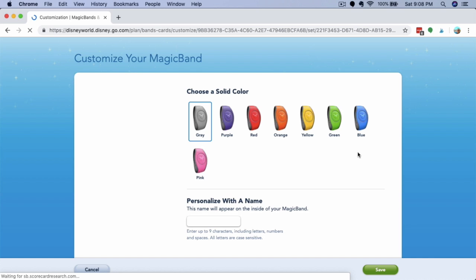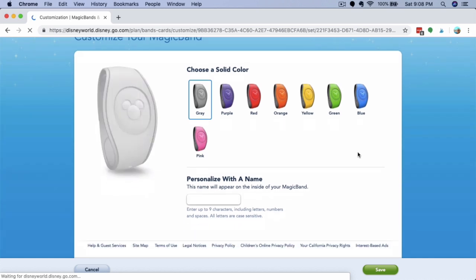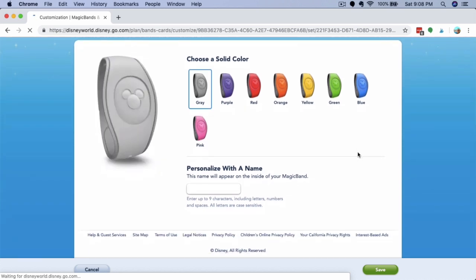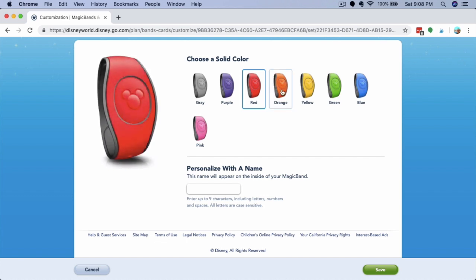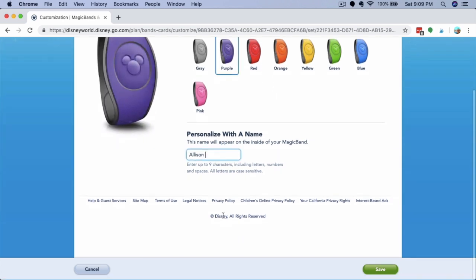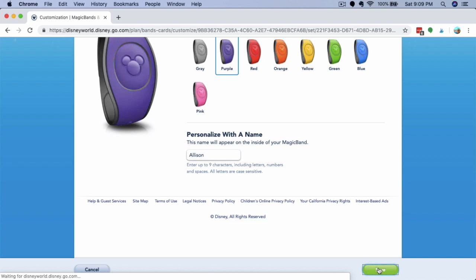You can come down here to customize my Magic Band. Just click on Customize. And then you can pick whatever color you want. So many options to choose from. I think I'm going to go purple this time. Your name can be on there as well. So once you're ready, just hit save.